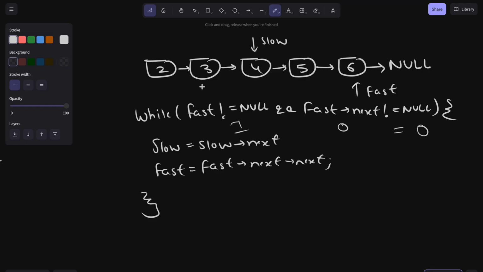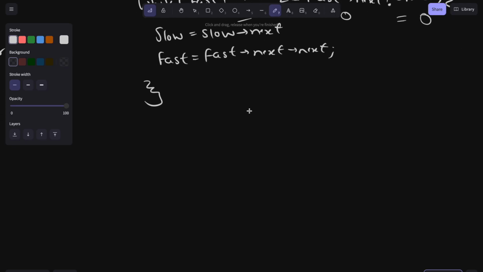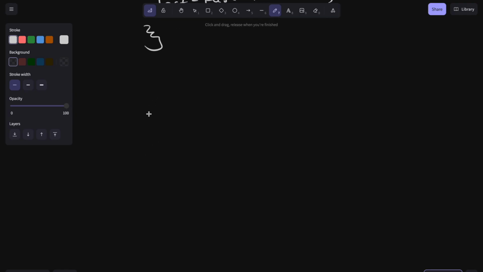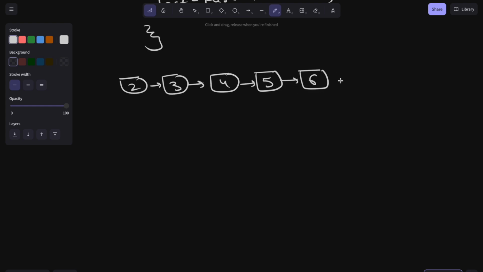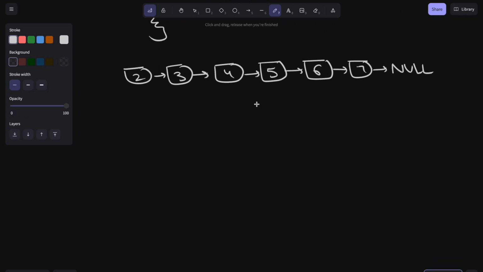And what if, we can see here that our nodes here are 1 2 3 4 5, so we have an odd number of nodes. What if we have an even number of nodes? So let's take a linked list again. So 2 3 4 5 6 and then 7 also. Okay, now we are assuming that our linked list has an even number of nodes. Is this going to work for that also? Let's check that out also.